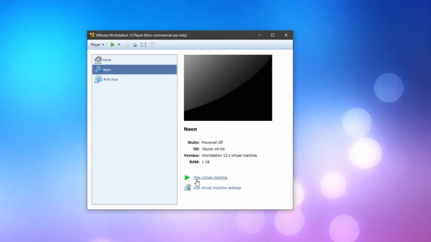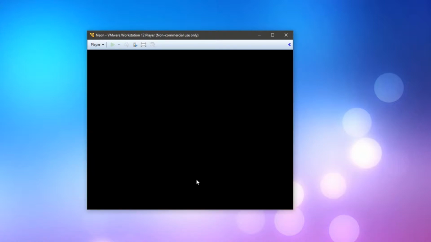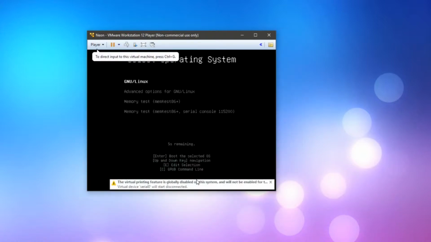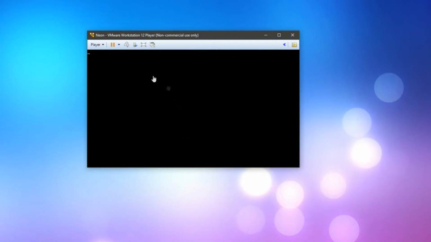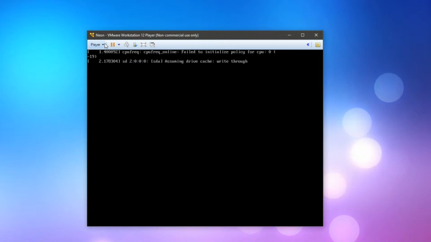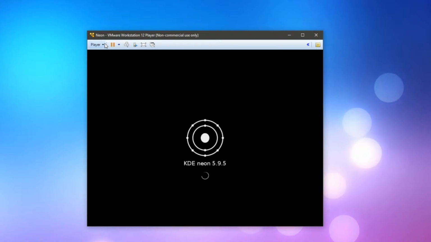Now, how to install guest additions on an operating system? You play the virtual machine. Now, what are these guest additions anyway? These are basically drivers that extend the possibilities of your operating system. So I'm running the KDE Neon OS. I've installed it, so it automatically logged me in.